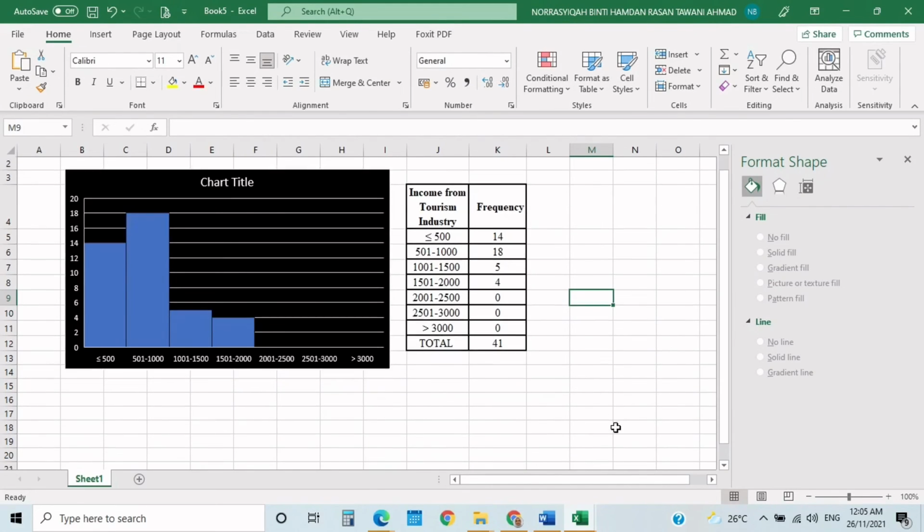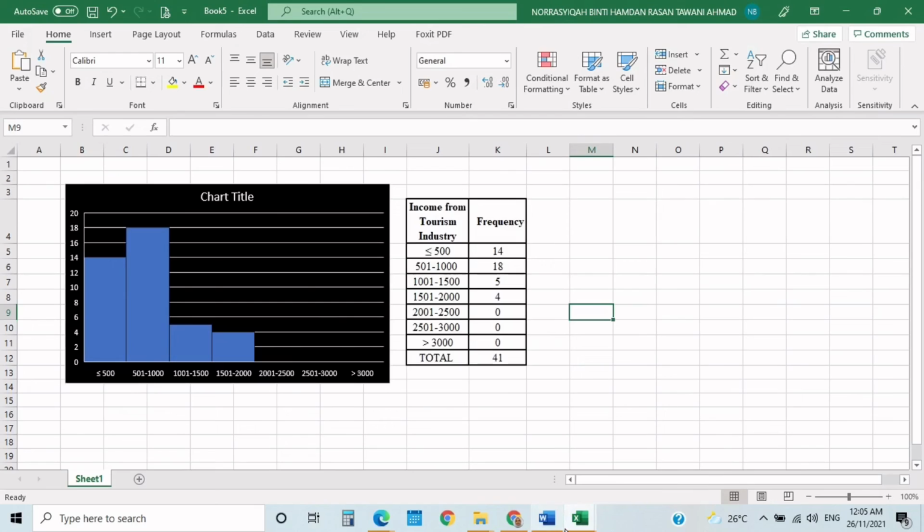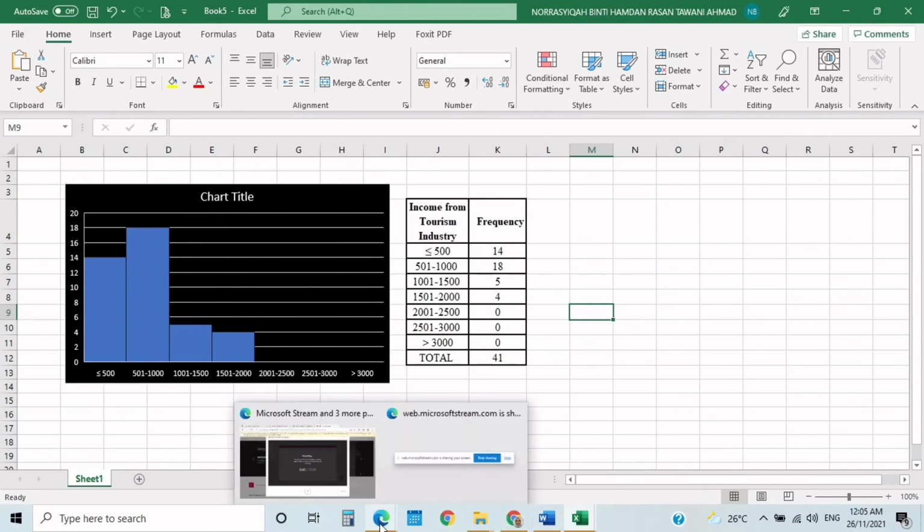Last but not least, you can actually change the title of your graph by double clicking it and typing right away. As a result, your graph should look like this.